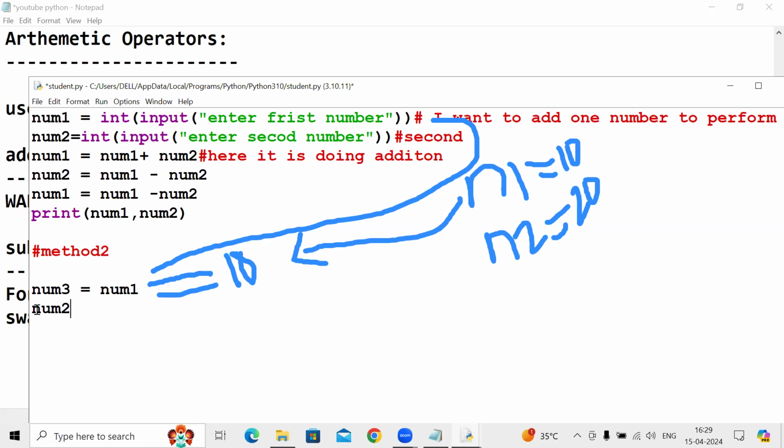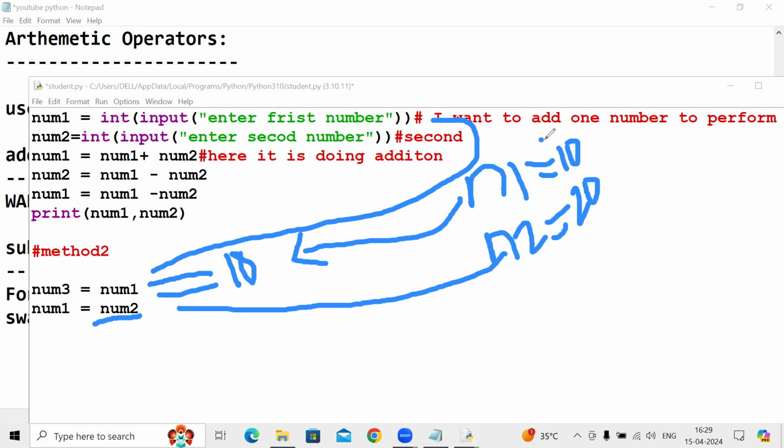Again, I am taking number 1 equal to number 2. I am adding this n2 value to the number 1. Then number 1 becomes 20 here. Number 1 becomes 20.